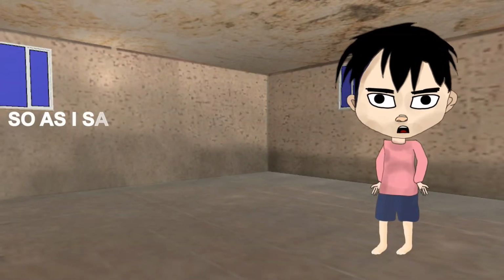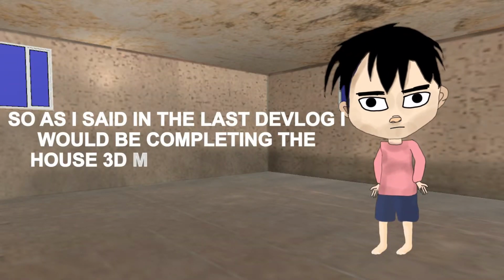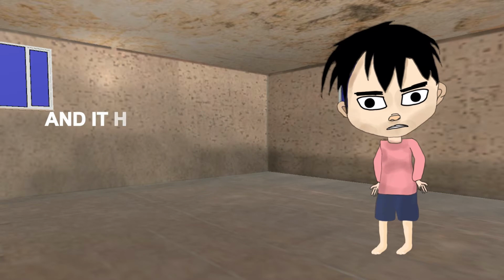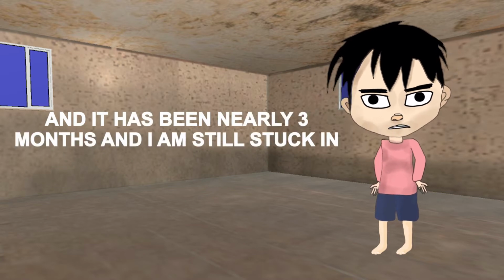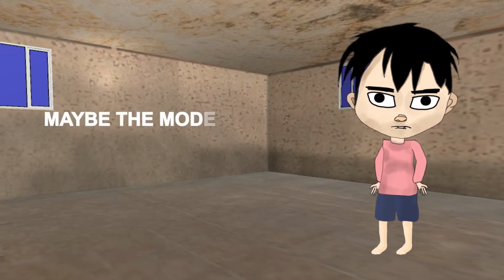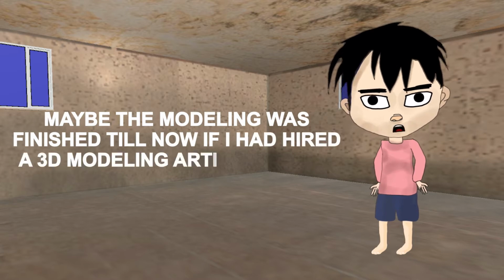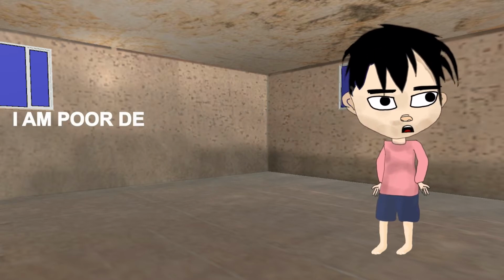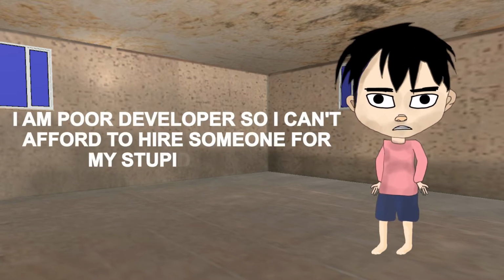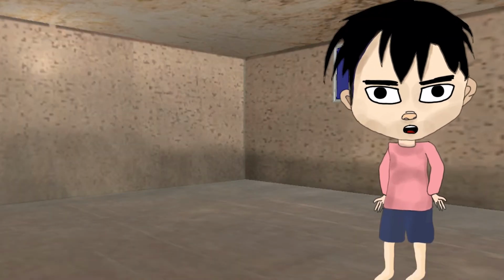So as I said in the last devlog, I would be completing the house 3D model as soon as possible, and it has been nearly 3 months and I am still stuck in the modeling of the house. Maybe the modeling would have been finished by now if I had hired a 3D model artist. And as you know, I'm a poor developer, so I can't afford to hire someone for my stupid games, which at last I don't know will work or not.